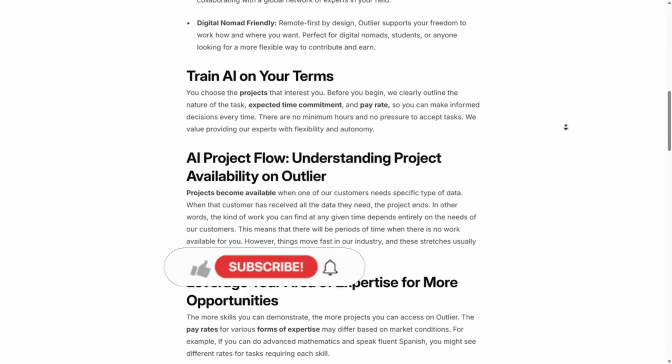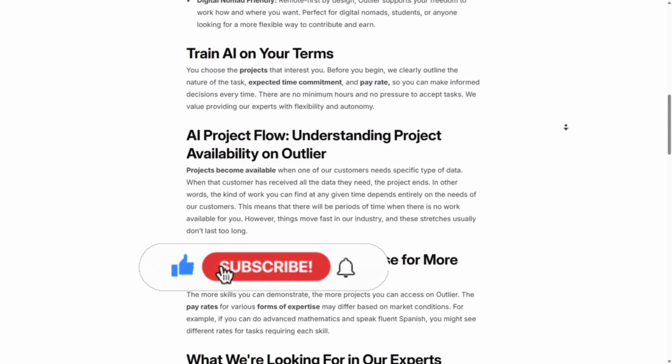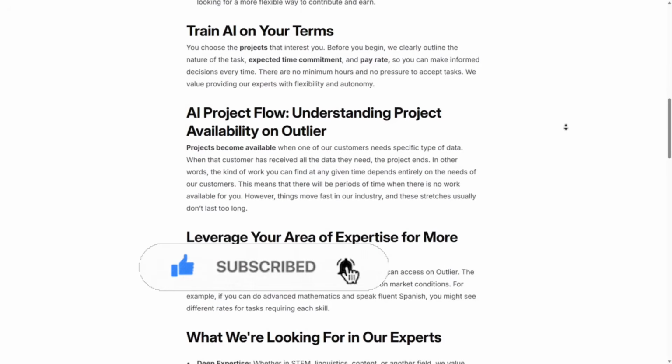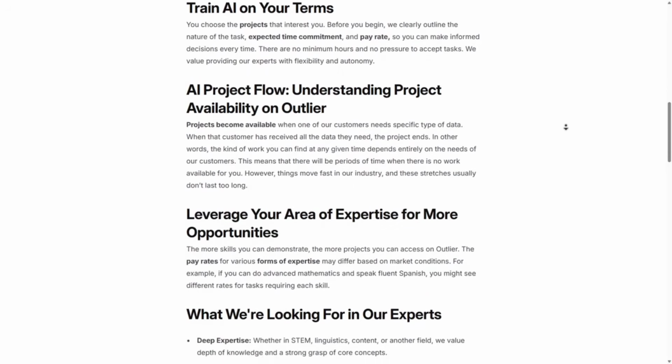That's it. Outlier makes it easy to work flexibly, earn remotely, and contribute to AI development. Ready to get started? Just log in and check out your first task.